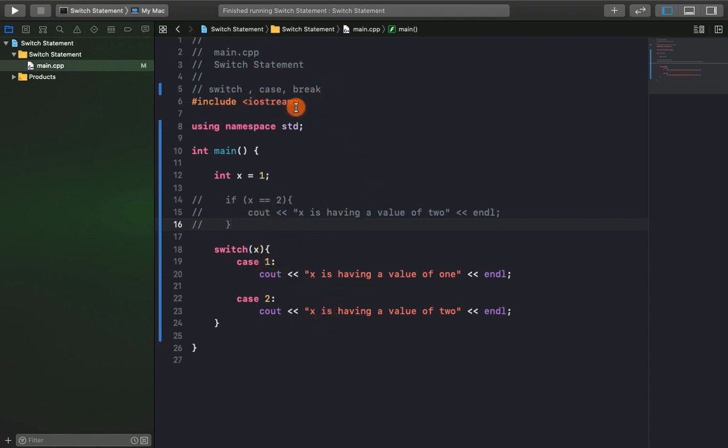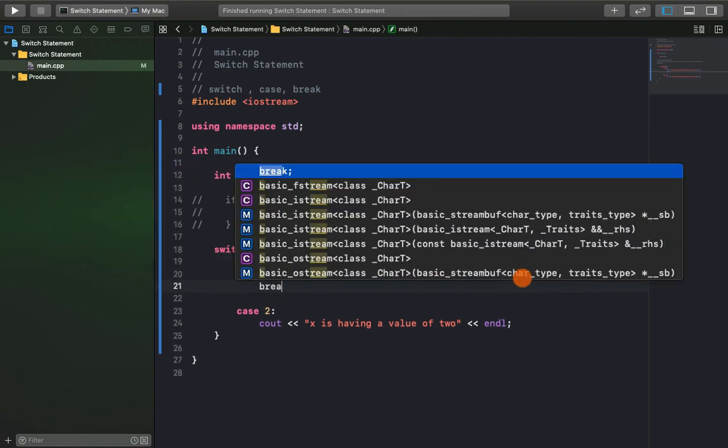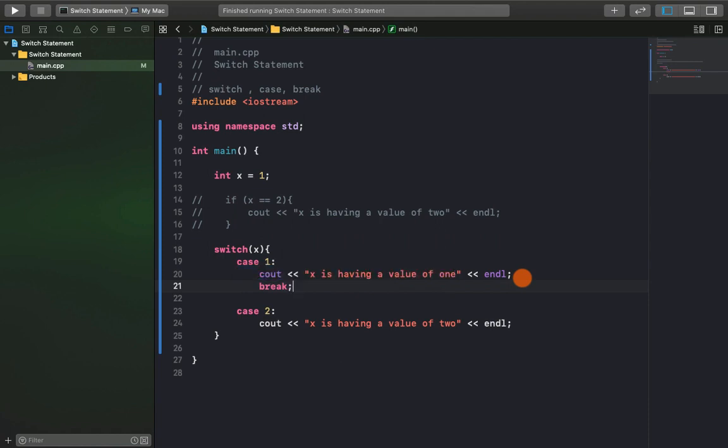Break. Remember, we are using 3 keywords. Switch. Now switch is here, case is here. Now it's remaining with what? Break. Now if you don't bring the break keyword, the compiler will go ahead and run the second line of code. Okay, so what you do is after running this one, then you tell the compiler to do what? To break it. Okay, so break like this.